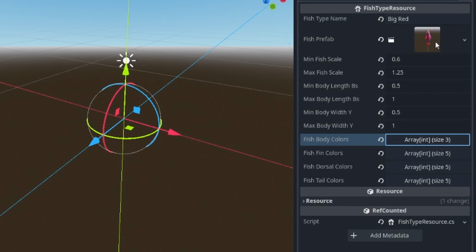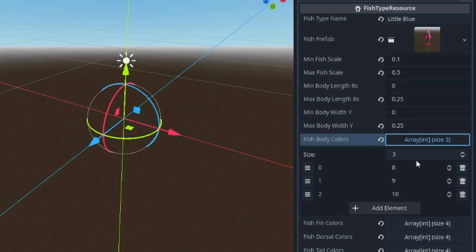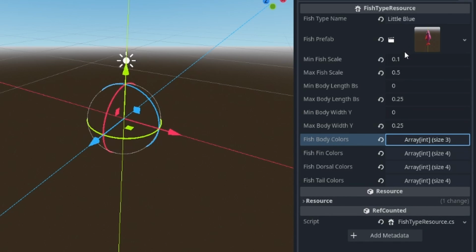So what this will do is it will pick randomly, but only between these values. So all of these fish will be larger, and they will be either red or pink in color. And then I've done another one right here where they're smaller, so down to 0.1 to 0.5, and then 0 to 0.25, so very small fishes. And then the colors here all reference blues or teals. And so when I generate from these values, it's going to create a little fish that is also blue.